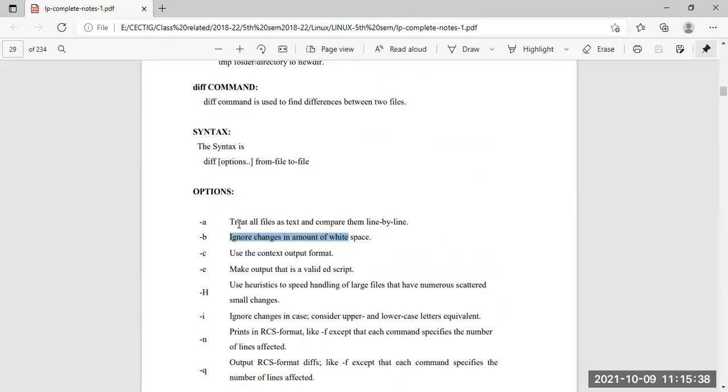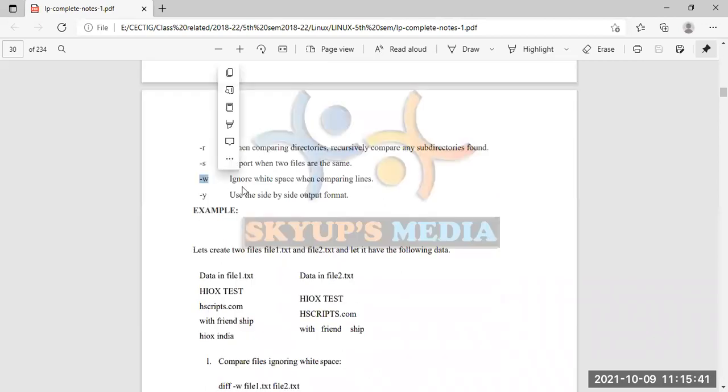So there can be either the minus B option, or there is one more option, that is minus W, that is ignore white space when comparing lines. So this minus W option is used here.